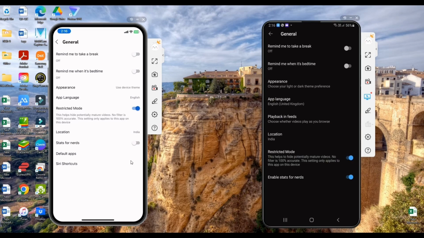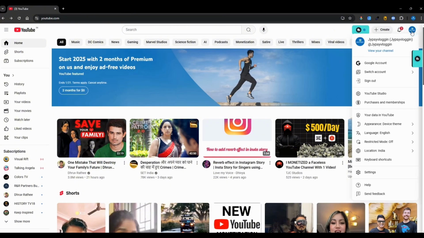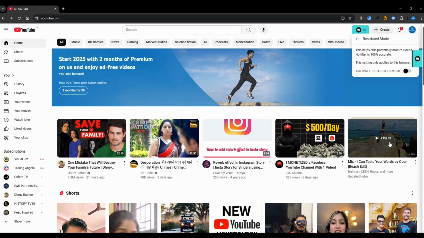Now let's go to desktop. Here on the top right corner, tap on your profile image. You will see restricted mode. As you can see, here also by default it's off. If it's on, you can make it off. So for every platform you have to do these settings.